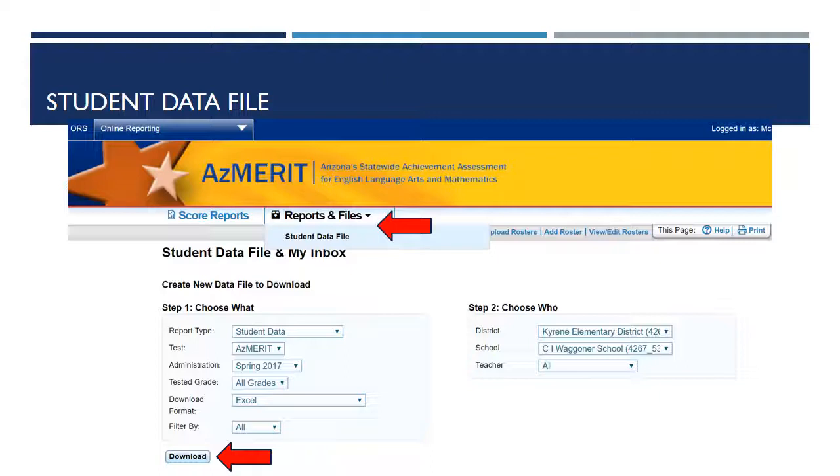For step 1, choose what? Choose the report type as student data, the test as AZMERIT, administration as spring 2018, tested grade as all grades, download format as Excel, and filter by as all. In step 2, choose who. Select the district as Kyrene School District. The school should show as your school automatically, and teachers as all.